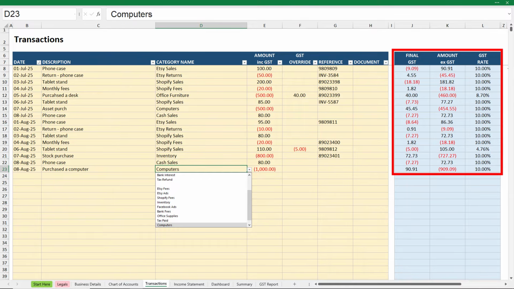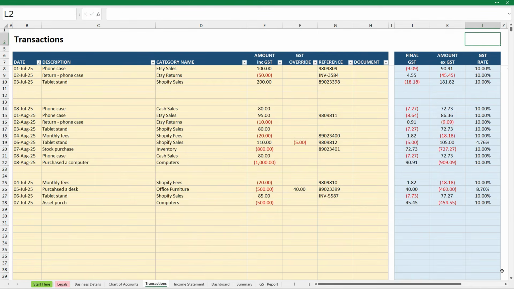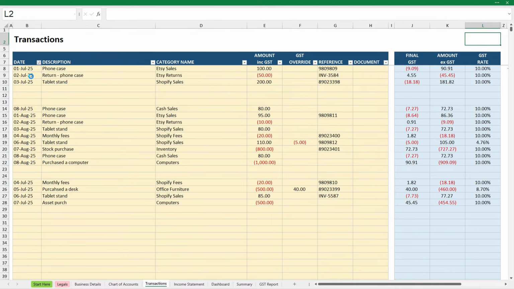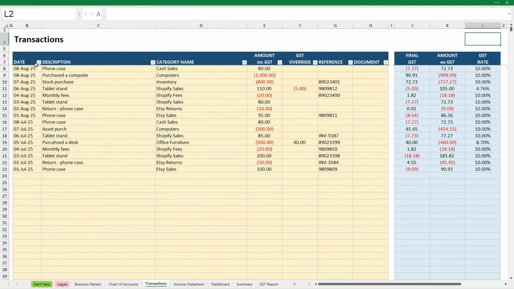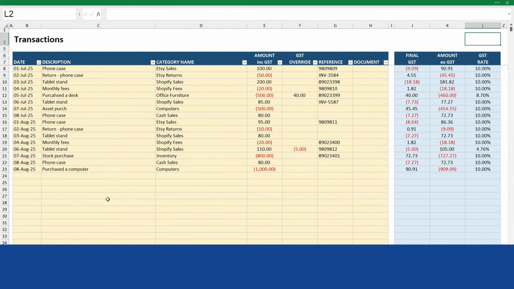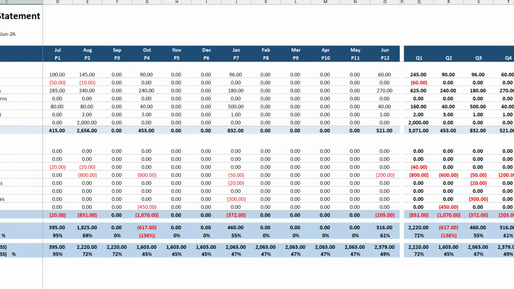The template will automatically calculate the GST for each transaction, but you can enter amounts to override the calculated numbers if you need to. Also, you can enter transactions in any date order you like, and you can even have gaps between the lines. So don't worry if you miss something and need to enter it later on. That's because there's a sort tool you can use to put all your transactions into date order and remove any blank lines.